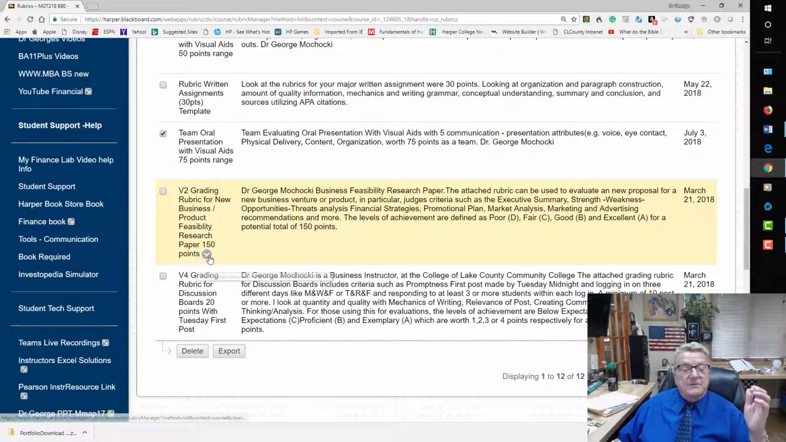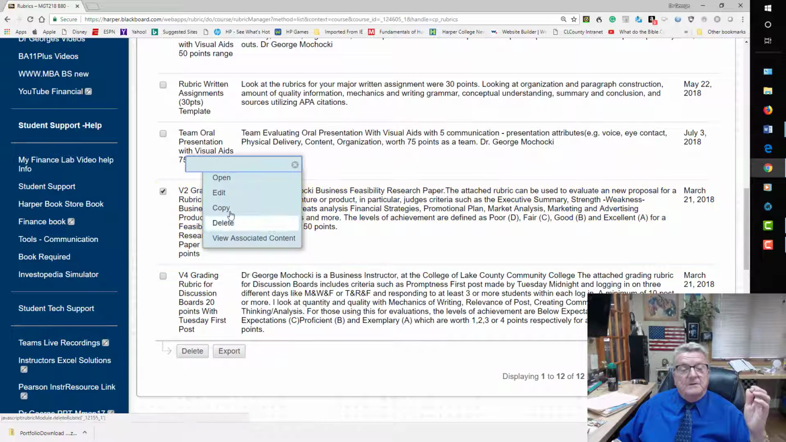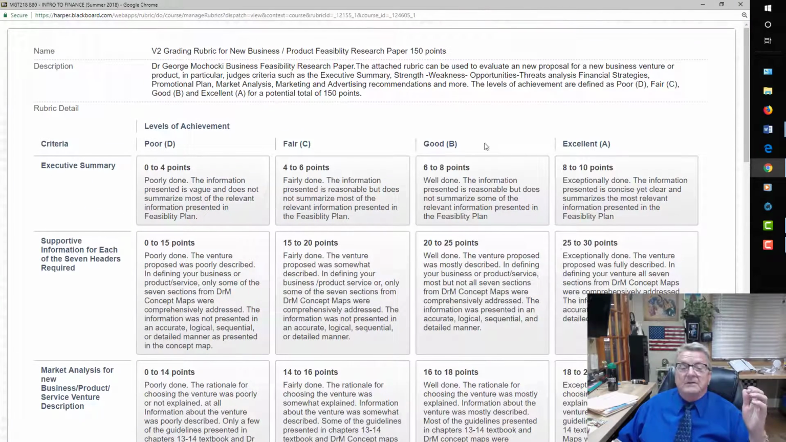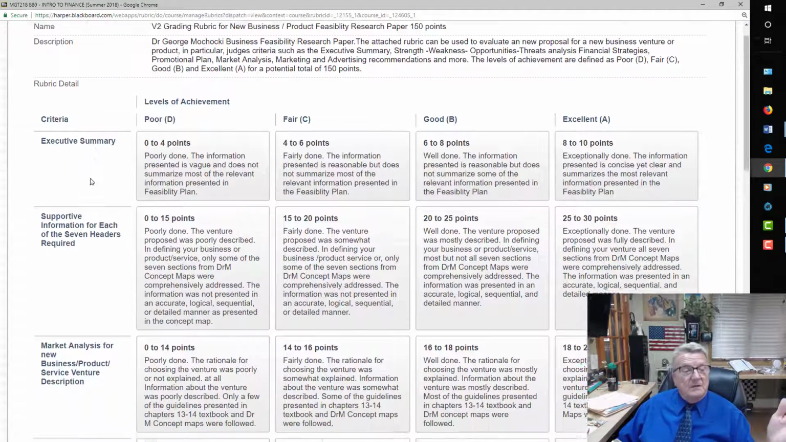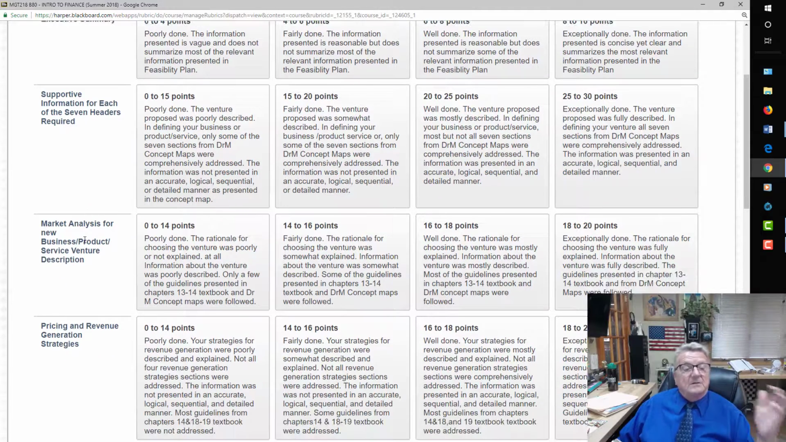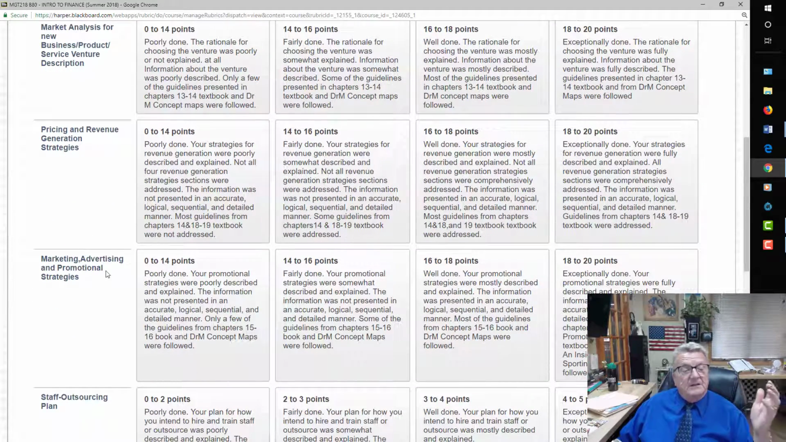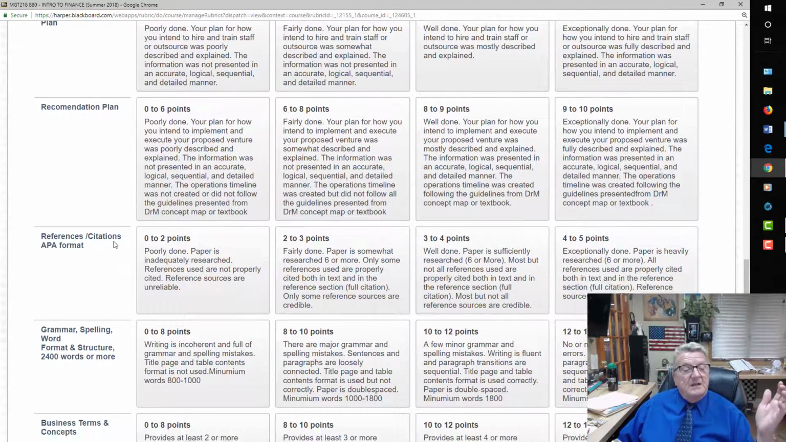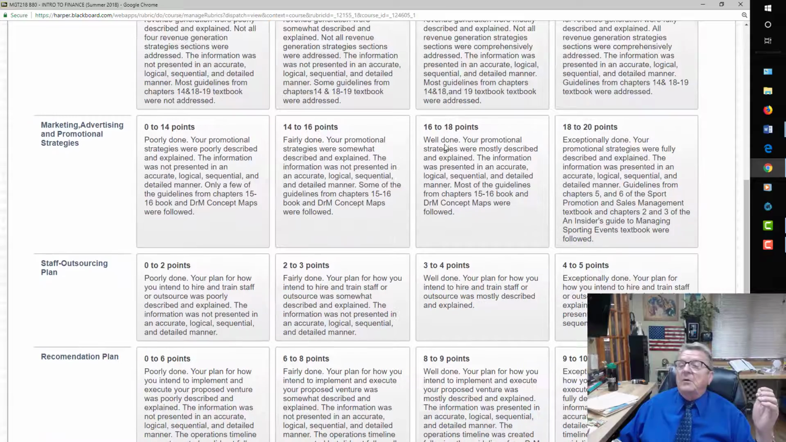Feasibility research. Again, the research paper is worth 100. We'll open it up, and when they look at it, they have to have the information: the executive summary, and the supportive header for each of the 7 headers as required. You have to look at the market analysis, the pricing, advertising, staffing, recommendation, citations, and everything else that's required in this.